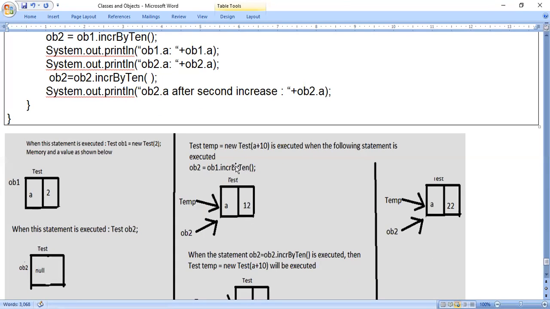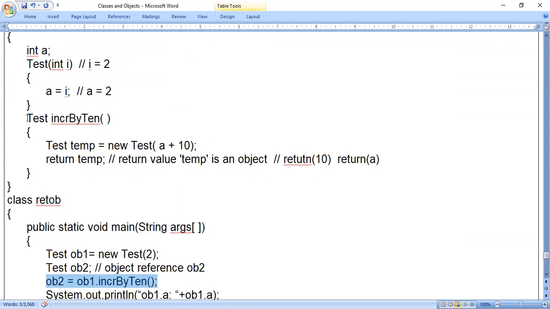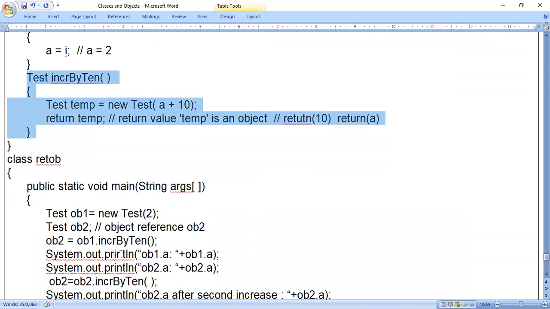Test temp equals new Test(a + 10) is executed when the following statement is executed. Which statement? ob2 equals ob1.incrementBy10. When this statement is executed, the above statement, Test temp equals new Test(a + 10), is executed, because when this method is called you have to consider this function. When you come to this method, the first line executed is Test temp equals new Test(a + 10). So this statement is executed, and this constructor is called.